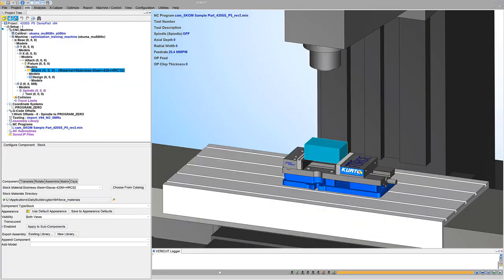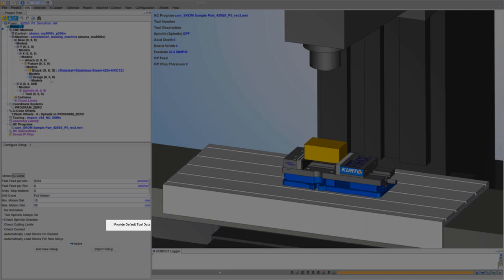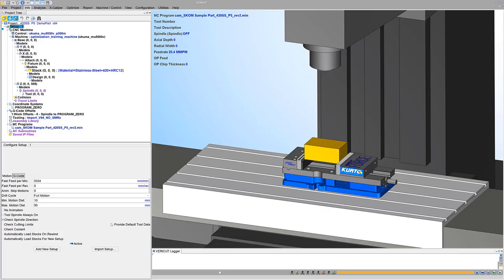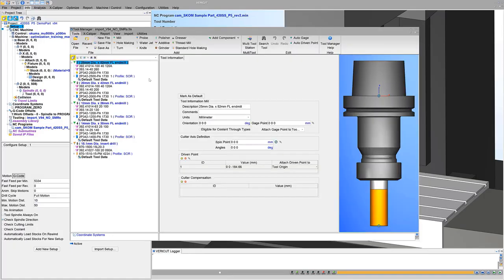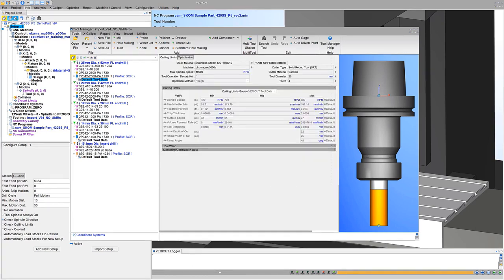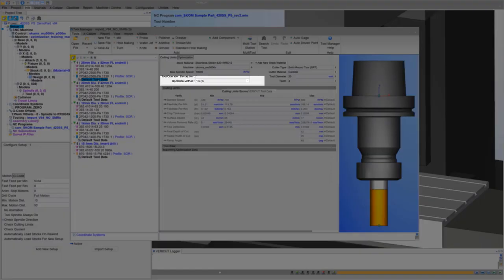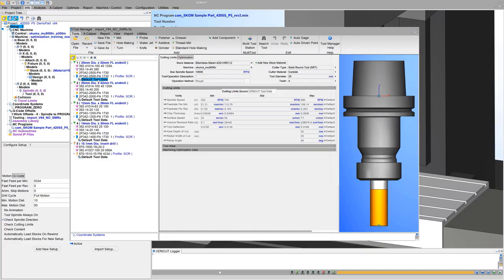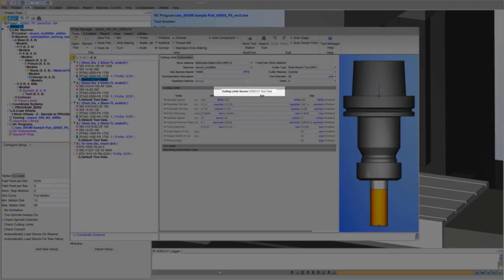With just one click, the Provide Default Tool Data option automatically provides cutting data for all cutters or insert tools capable of using VERICUT's stock material records. Let's look at Tool 1, a 25mm solid end mill. Notice the operation method is rough, and cutting limit source indicates these values are from VERICUT's tool data.